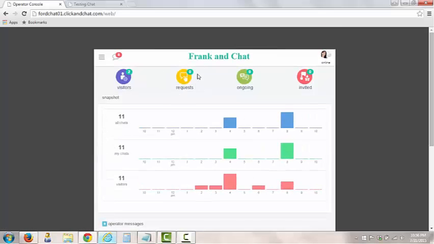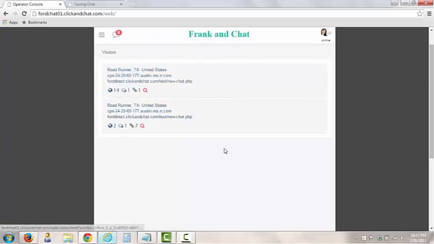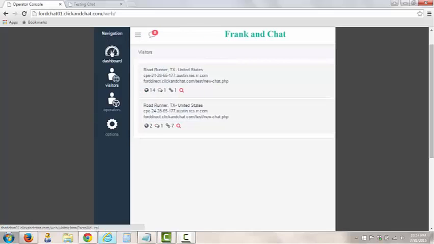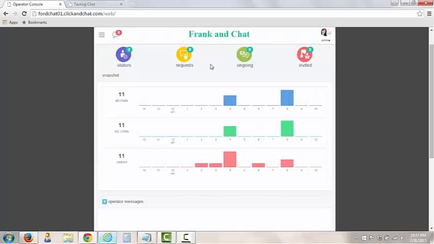The request icon here will show you how many pending chat requests are currently in session. So for example, if there was 5, it would show 5 here. You can select this and review all 5. You would select them and hit accept, which we will demonstrate later in this video. To navigate back, again, you can select dashboard or just hit back.